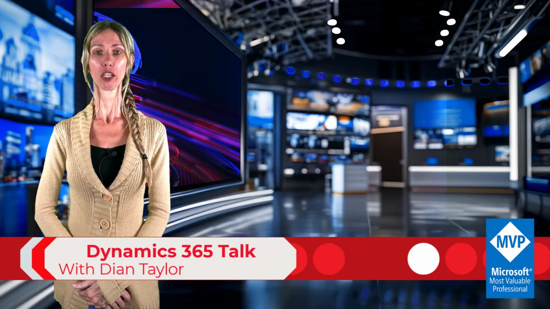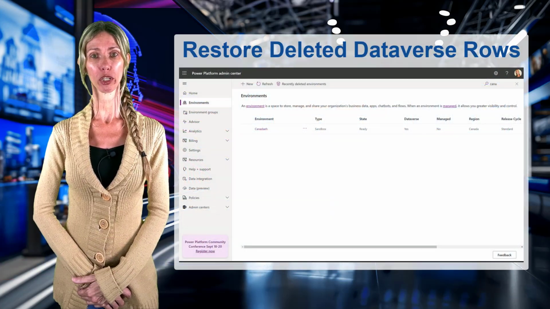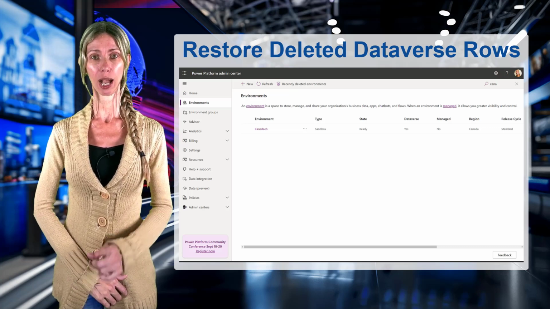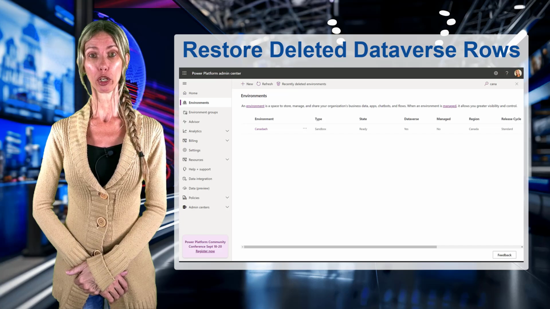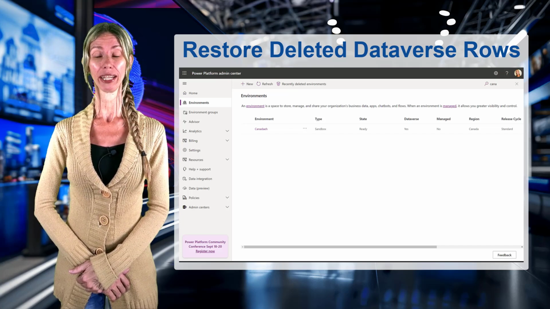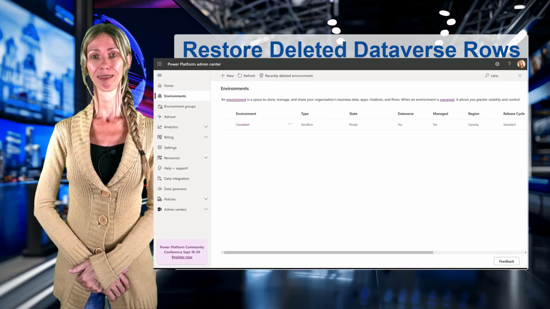Have you ever been in a situation where you needed to restore a row that you or any of your end users have deleted? We were never able to do that out of the box. However, now with a new preview feature, which is called Recycle Bin, we're going to be able to do that. Let me show you how it all works.